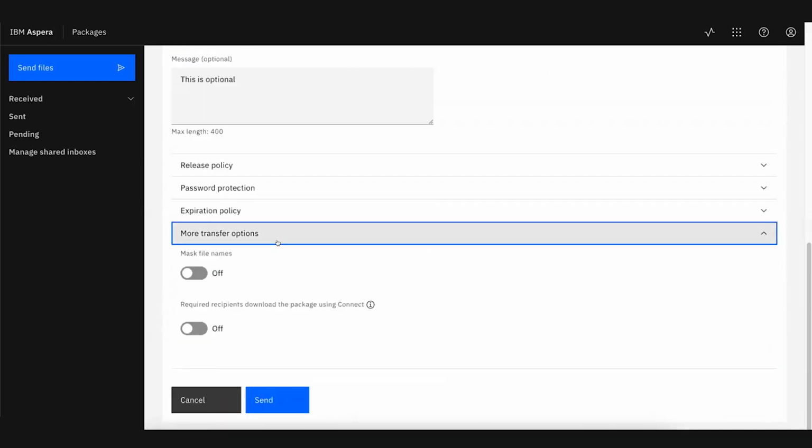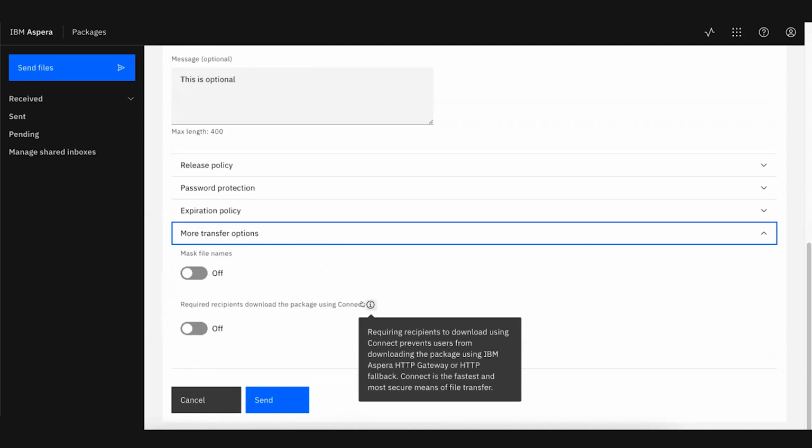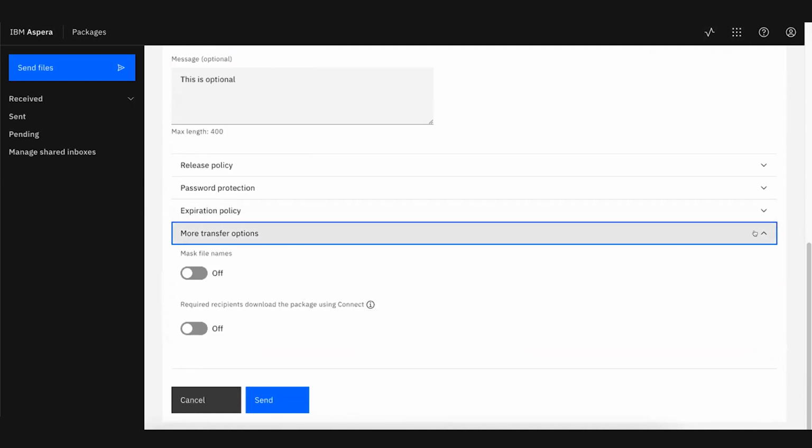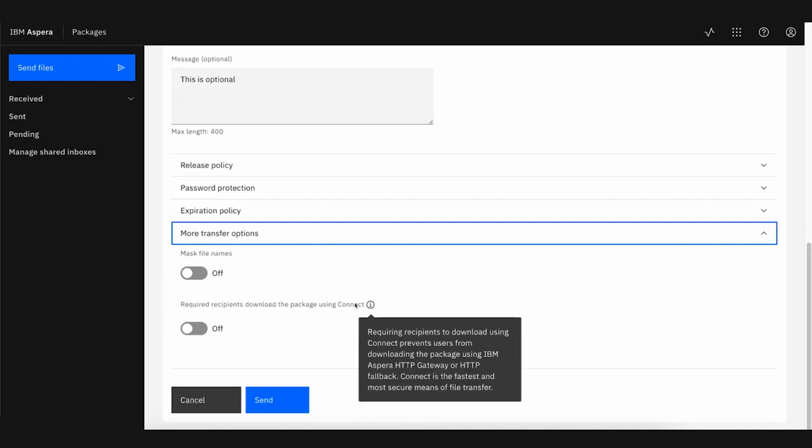Then you've got more transfer options to mask the file names. Sometimes the file names are sensitive data as well, so you can obfuscate those file names by using that option. You can also force the user to download the package using Connect. Again, that's in the context of having the HTTP Gateway. You can prevent users from downloading it using HTTP Gateway if you want to mandate downloading using Connect.